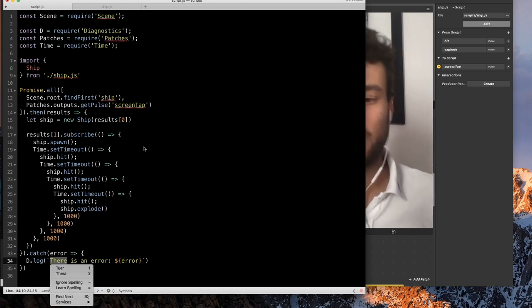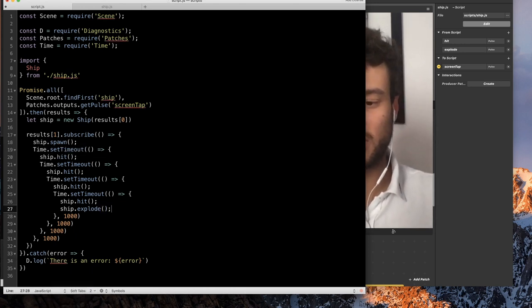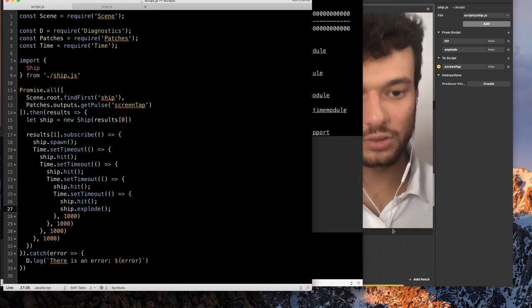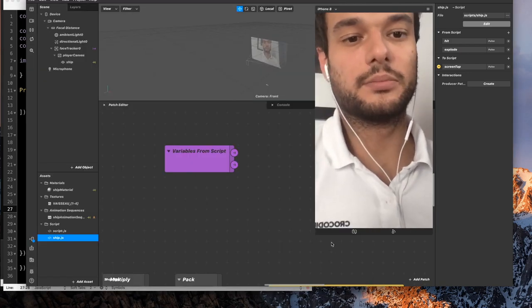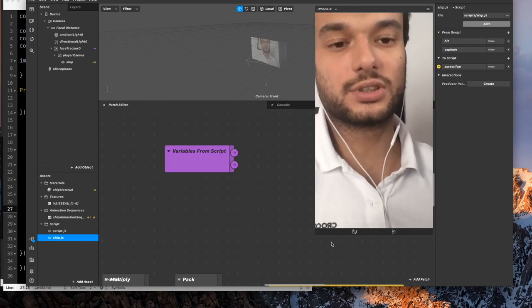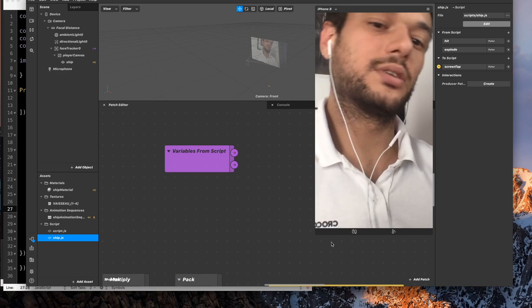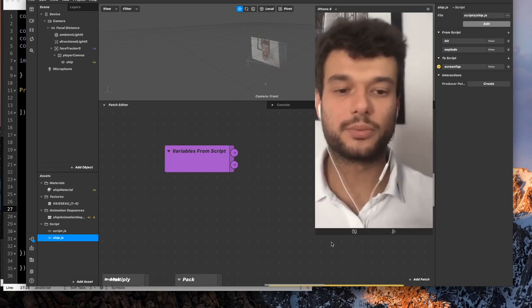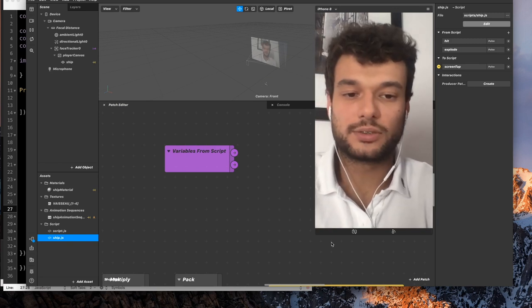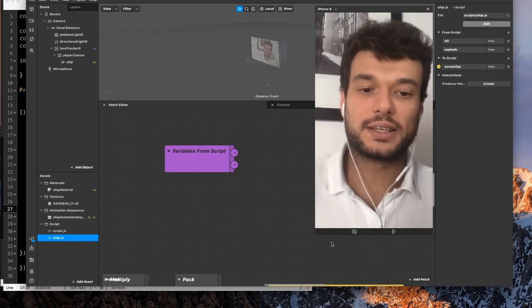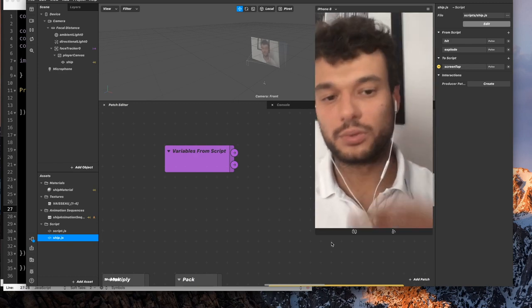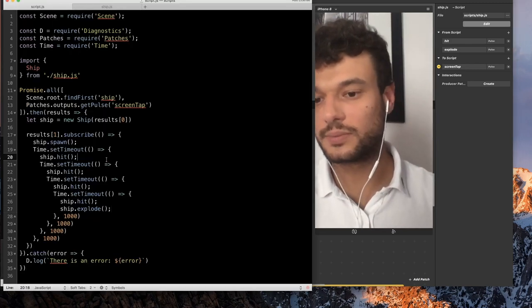Actually, it's not because the life of the ship is going to zero that I'm making the ship explode, which could be done that way, meaning that once the ship hit function goes and the life is going to zero, we could call explode from there. But I made the choice to call the explode method from outside of there, more like inside the collision part, the collider part that we will see in further tutorials.